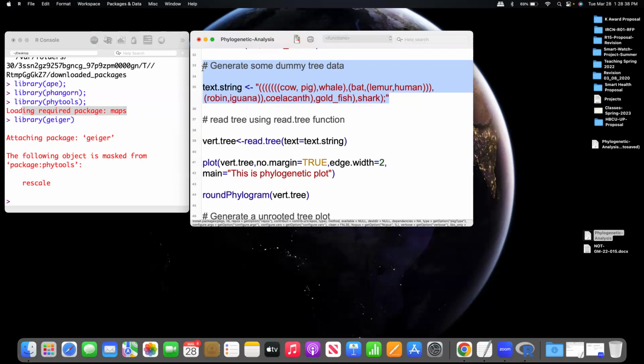So is it possible for you to type in the statement? There are some brackets, so make sure you don't miss any. 7 brackets, close bracket. Try typing it in. Make sure you don't miss anything, because if you miss any of the brackets or commas, it is going to mess up the tree. So make sure you type it in the exact same way. We're storing this data in a variable called text.string.